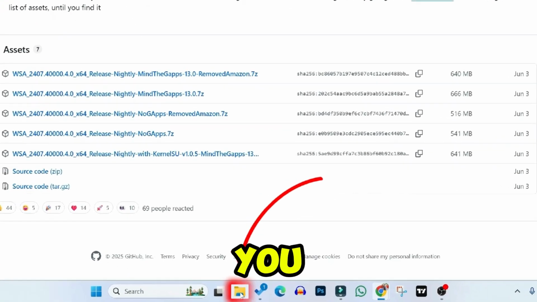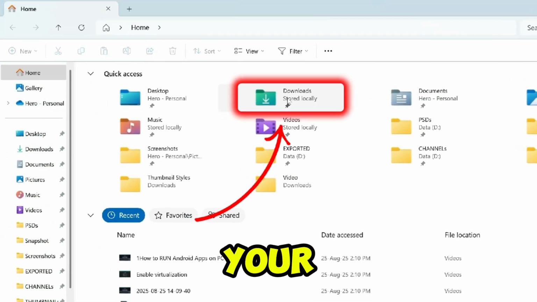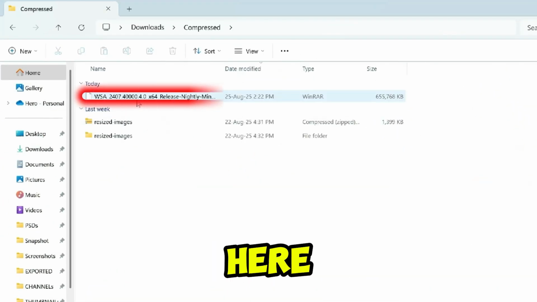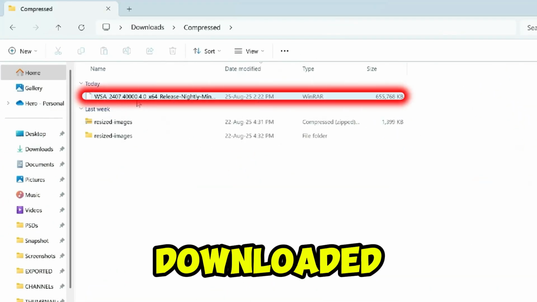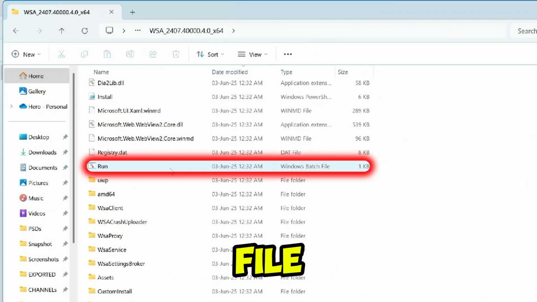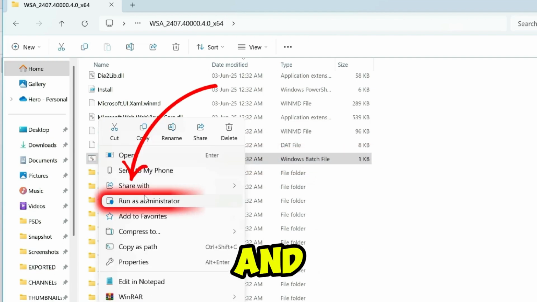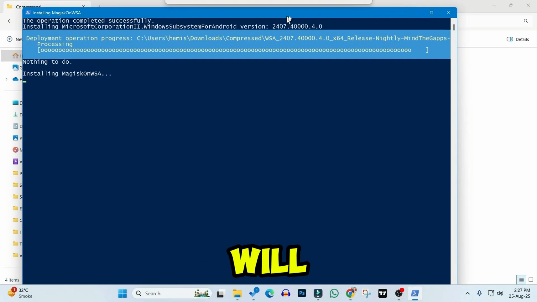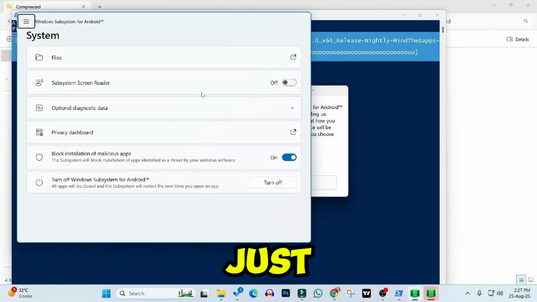After installation, you can open Windows Explorer and open your downloads folder. Open the compressed file, and here you will find the file that you have just downloaded. Right click on it and choose extract. Open the extracted folder and find a file called Run. Right click on Run and choose Run as administrator. PowerShell will open and start working automatically. Just wait for it to finish.